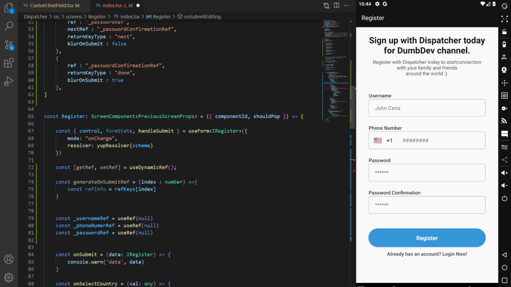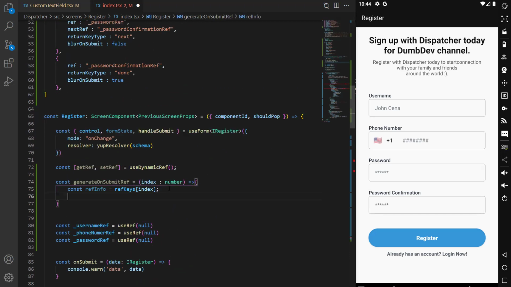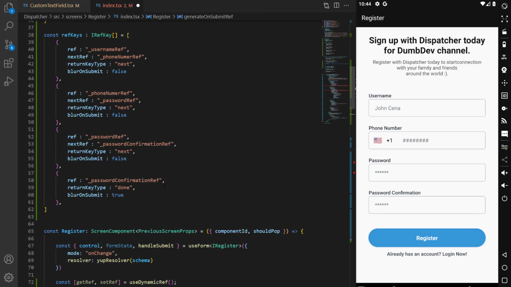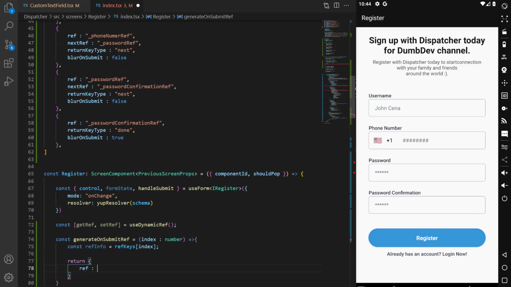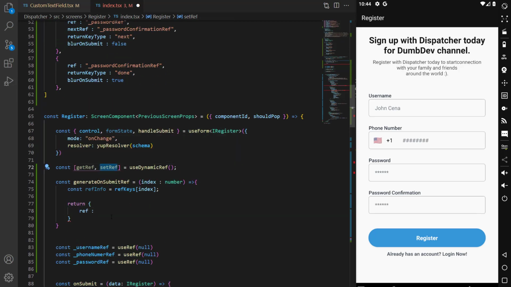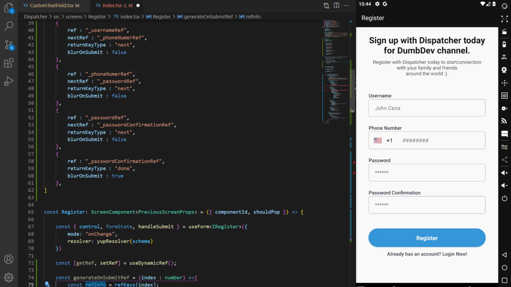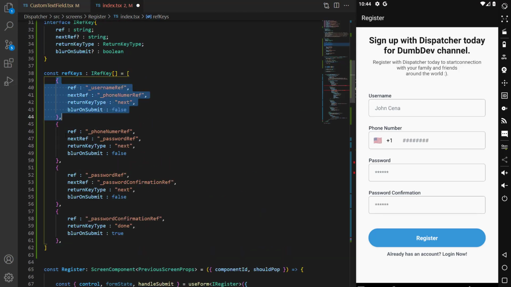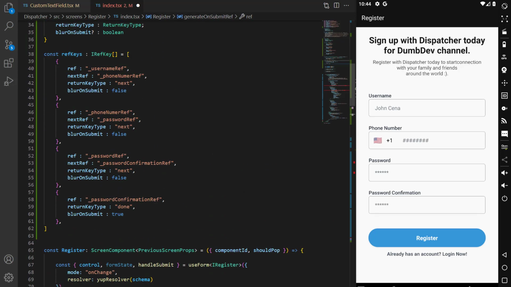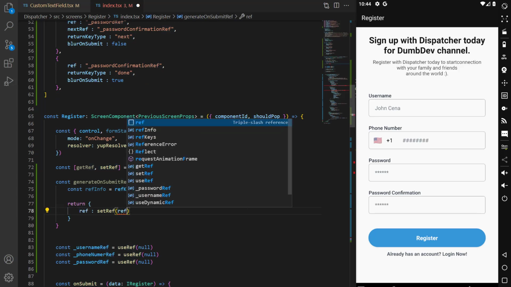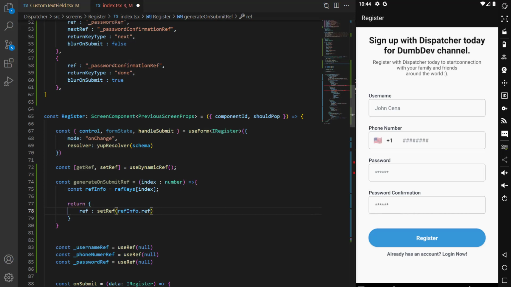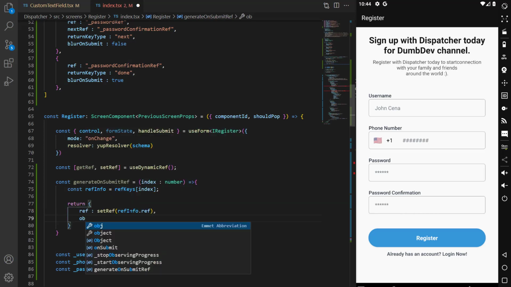Let's write this first. This one we will return an object, and we have ref. We will set the ref here, so we get the information from the first object inside this array, and we will get the information from the ref here. So we can set ref the ref info dot ref, and then our on submit editing function.